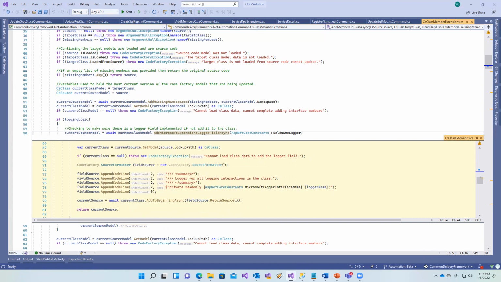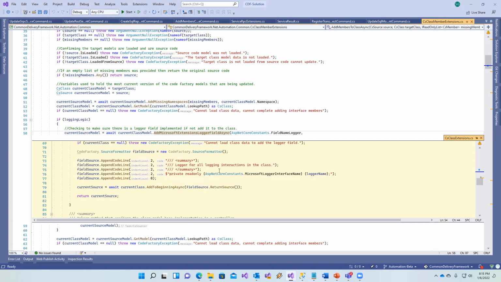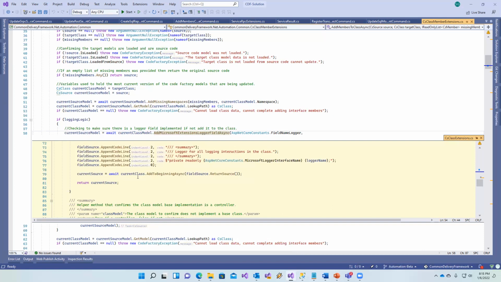So all I do is I append this. This is nothing more than an extended string builder. I pass in my logic, I put my summary tags in. This is private readonly. I'm passing in my constant and my name of my logger. And then I go to my class object and say, at the beginning of the class definition, write out this block of code directly into it. It literally writes it inside Visual Studio directly into that source code file. And then we return.